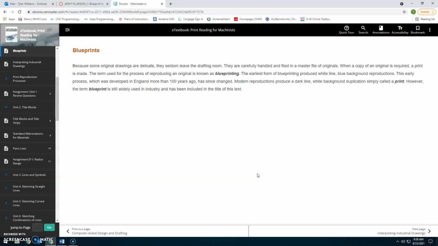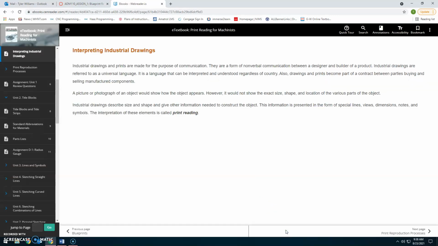The earliest form of blueprinting produced a white line on a blue background. This early process, which was developed in England more than 100 years ago, has since changed. Modern reproductions produce a dark line with a white background, duplicating, simply called a print. However, the term blueprint is still widely used in the industry. So that's why it's called blueprint, because in olden days the paper was actually blue.